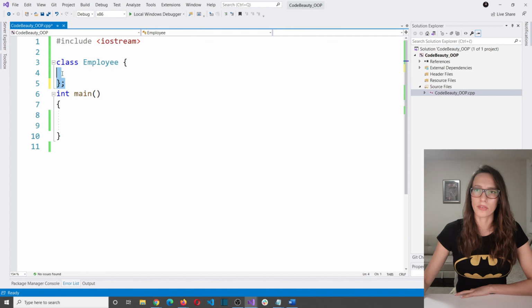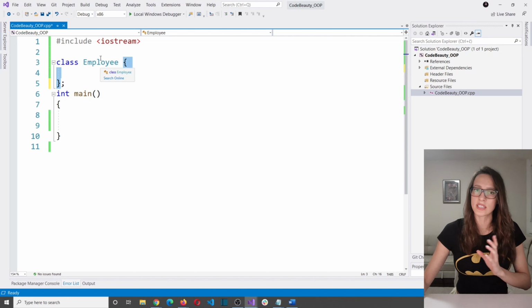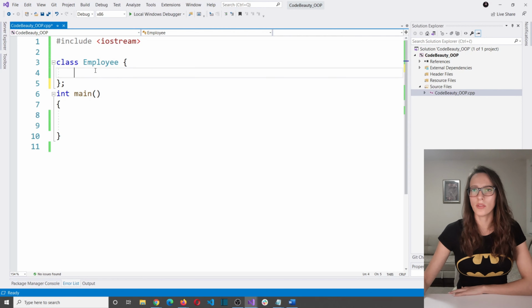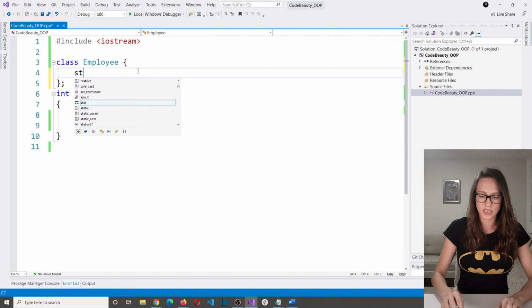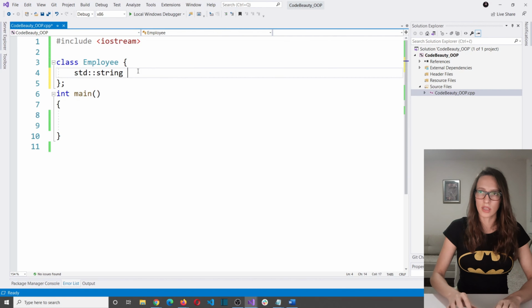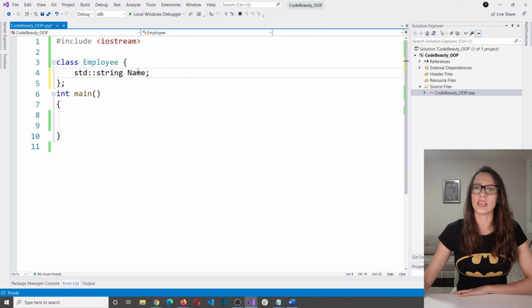Okay, now that we have created this employee class, we see that this class is empty. And what we need to put inside this class, so inside these curly brackets, because that is the body of our class, we need to put members of this class. Now, the members of this class are going to be its attributes and its behaviors. So what kind of attributes does an employee have? Well, an employee definitely has a name, so let's put that in. So I'm going to say std::string and then name, like this.